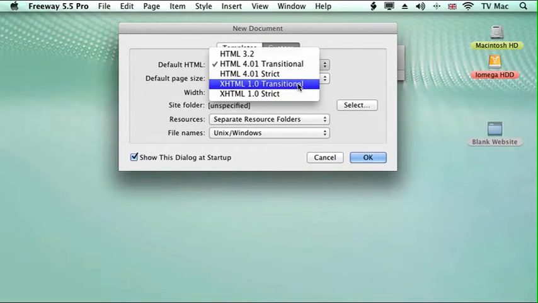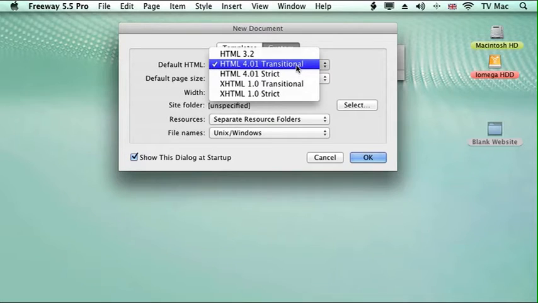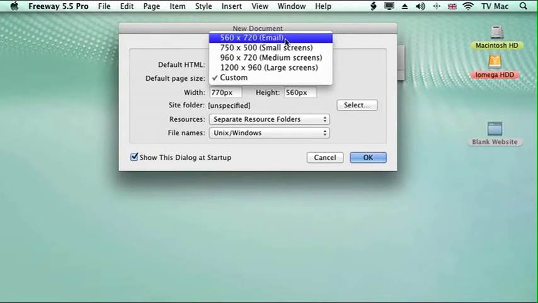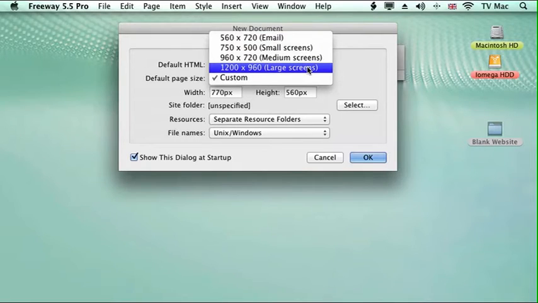For most sites, you could stick with HTML or XHTML, and you can experiment with those to see what works and what doesn't work for you at a later date, and you can change the code on each page or for the whole site with a single button later on if you change your mind. So I'm going to stick to HTML 4.01. Then it gives you some specifications of what are standard page sizes for you to work at.